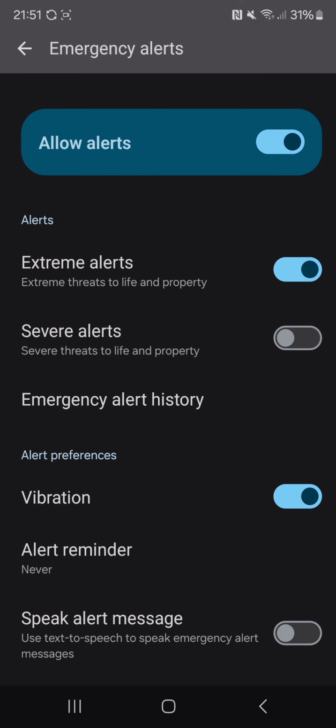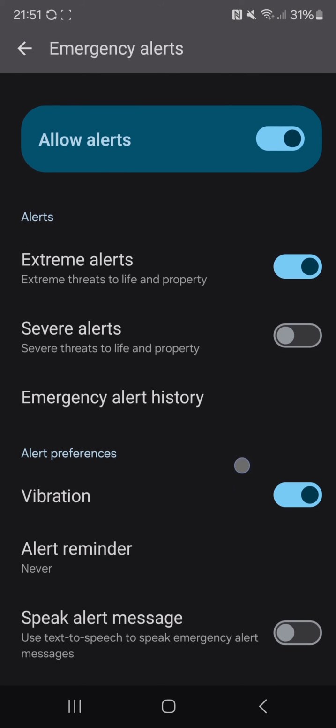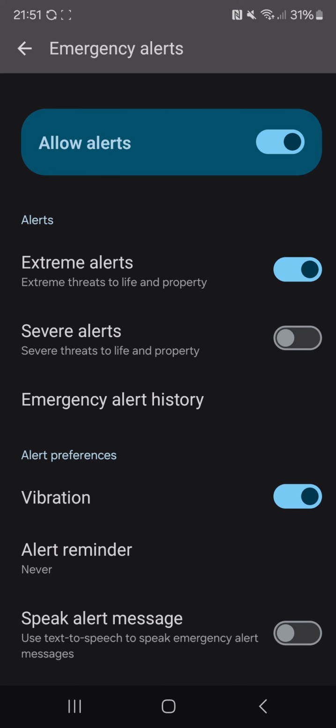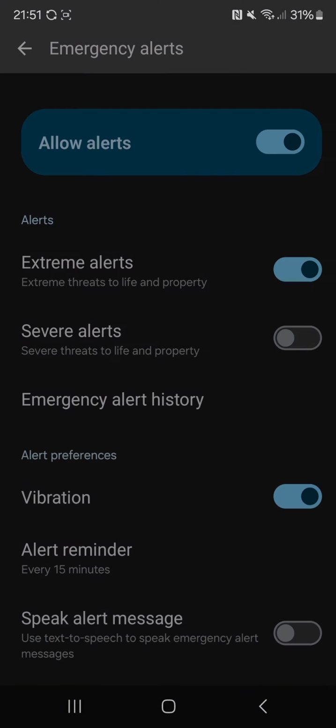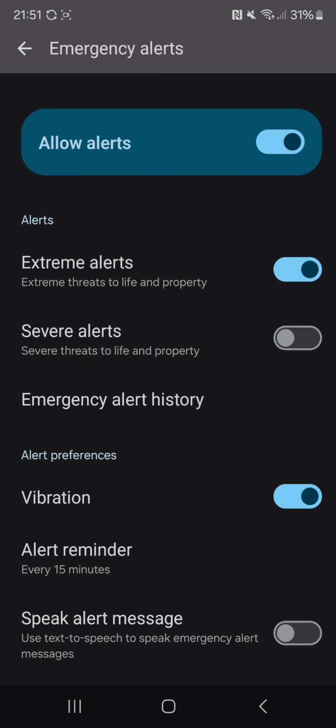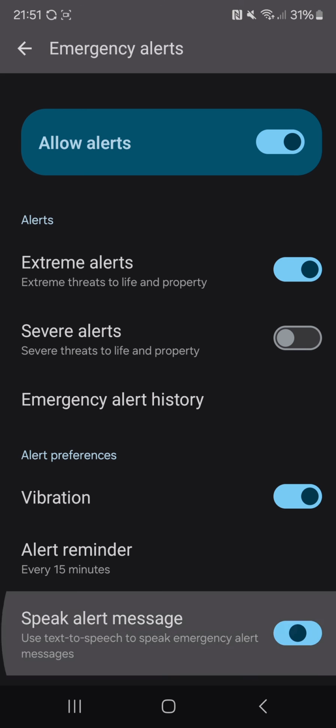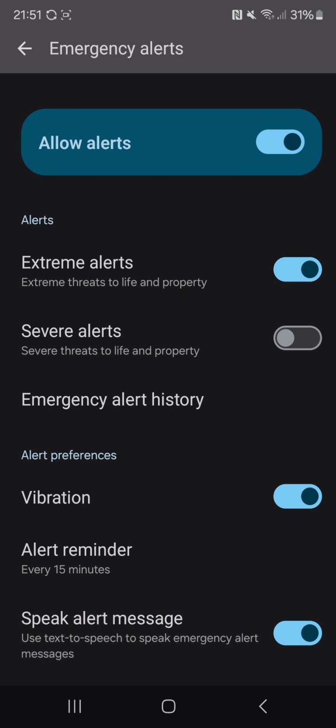You can also change your alert preferences, so you can either have vibration enabled, or you can obviously disable that. You can turn on alert reminder, so you can change that to once every 2 minutes or every 15 minutes. And you can also toggle on speak alert message. So this just means use text to speak emergency alert messages. So you can obviously just enable that as well if you wish to do so.